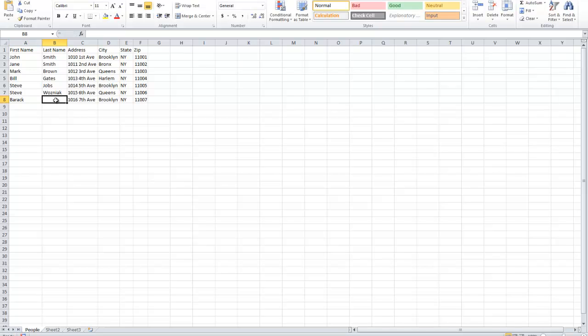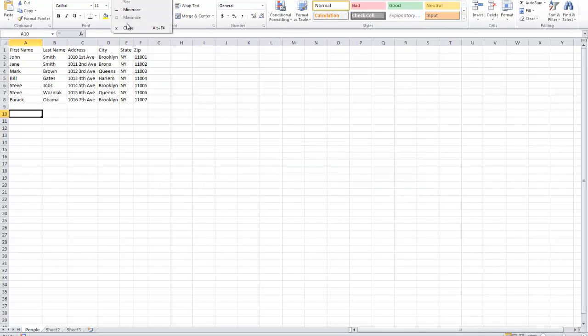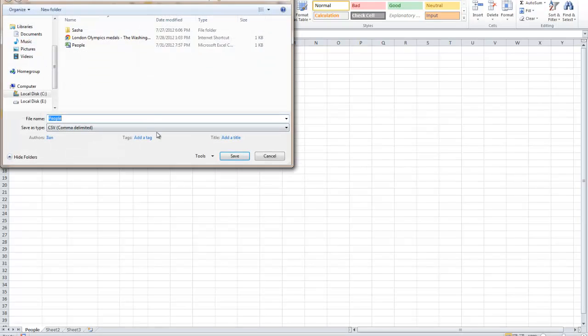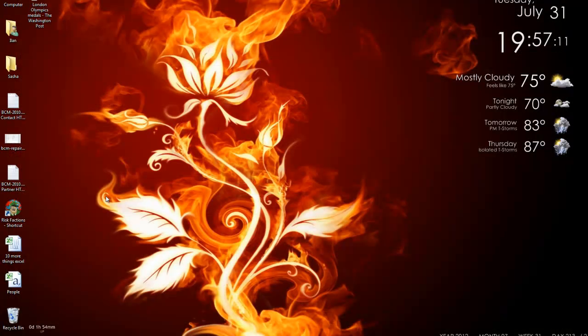Let me just fix Obama's name. I happened to put his name in one cell. Okay, so I'm saving it. After I save it, I click OK. When I exit out, it asks if I want to save. I already marked Yes. I usually just click Yes a bunch of times to confirm that I'm saving the file. So now I have a file right here on my desktop called people.csv, and this has eight people in it.